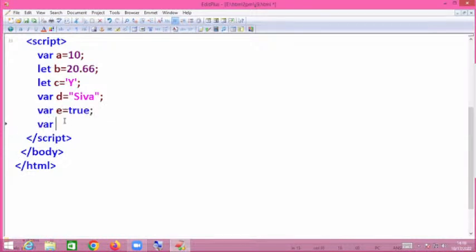Next, var f equals null, or otherwise empty brackets. In both scenarios, it takes the object. Capital Object or small object?